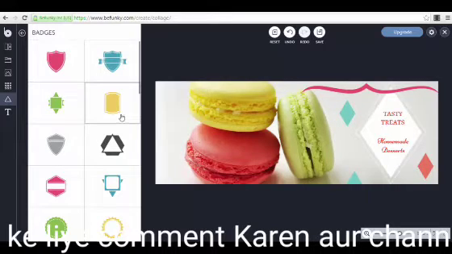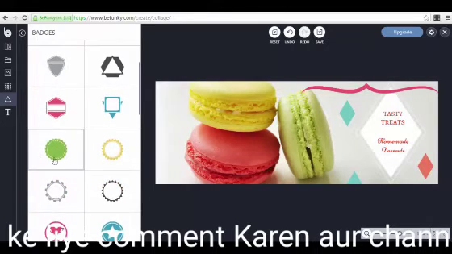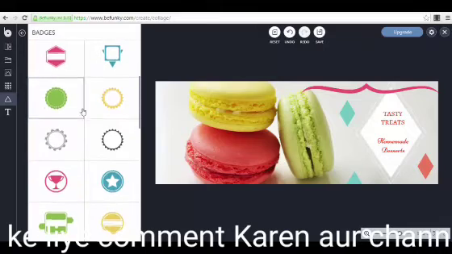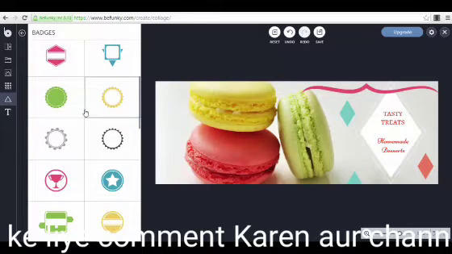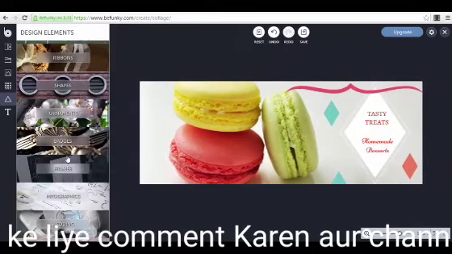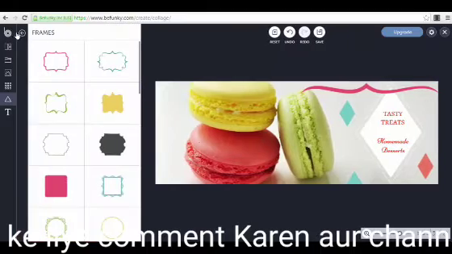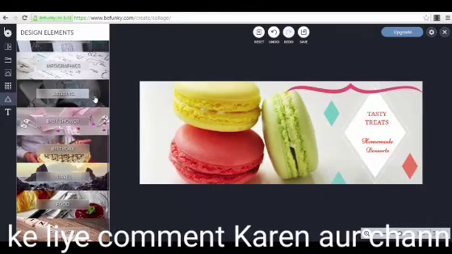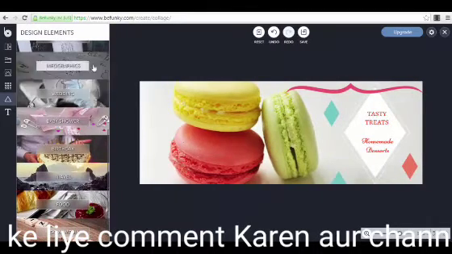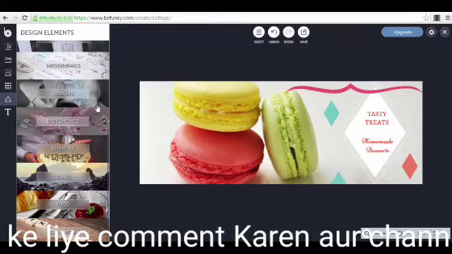Badges are very good for ads. For example, if you create a Facebook ad, maybe you want to promote a special offer with a discount, you can write that discount inside of a badge, maybe a red badge, to get your viewers' attention, or something like that. That's an example. We have frames.